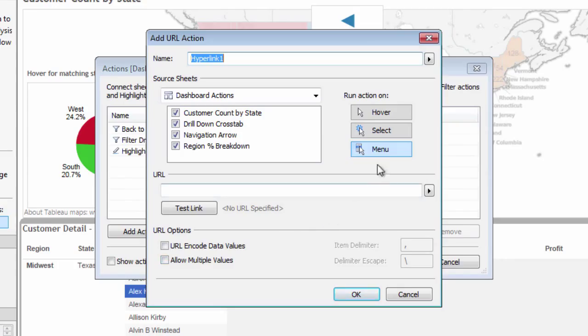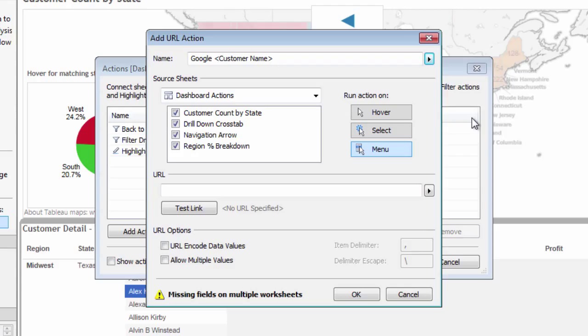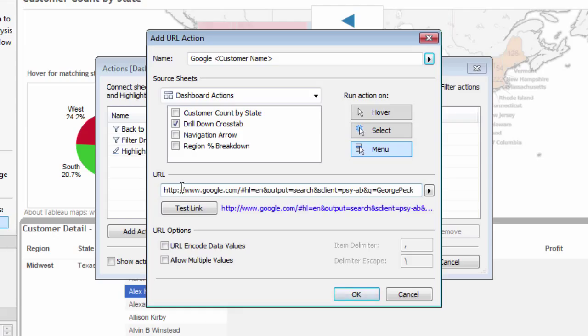I'll run the action from the sheet's context menu or tooltip. I'm even going to include the selected customer in the name of the action. So I'll choose Customer Name from the context menu. I'll check the crosstab as the source sheet. I've already tested a search to see how Google forms a URL. I'll paste that into the URL box and replace the specific search value in my pasted URL with the value of the current customer name.